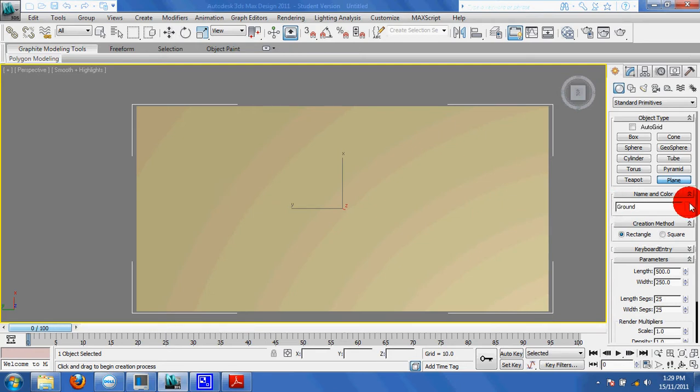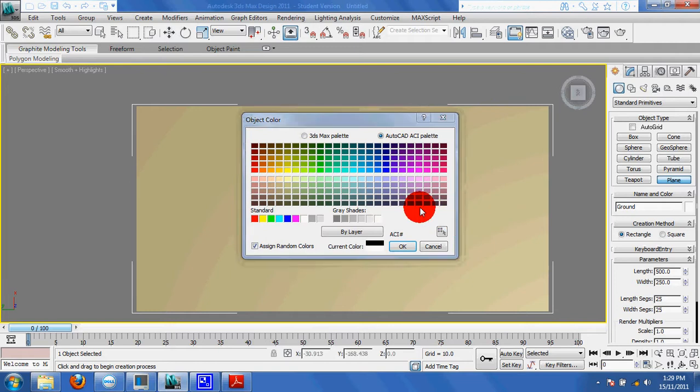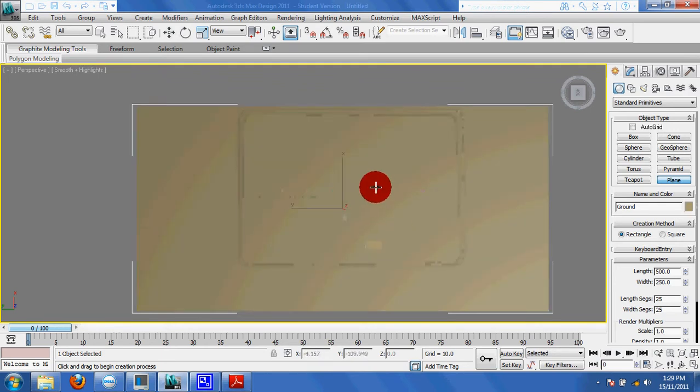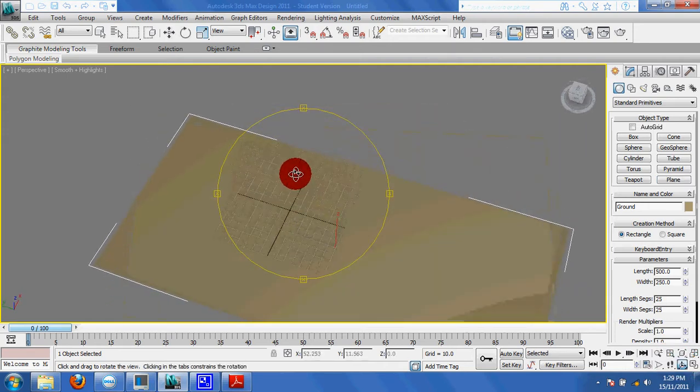Remember I told you before you could call it anything you wanted. That's what we're going to do. What would ground be? We don't want to make it brown. Let's make it a relatively dull color. There you go, something that you can kind of see. Alright, we'll orbit just a hair so we can see a little bit better.